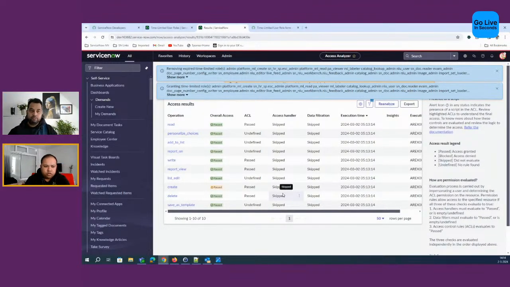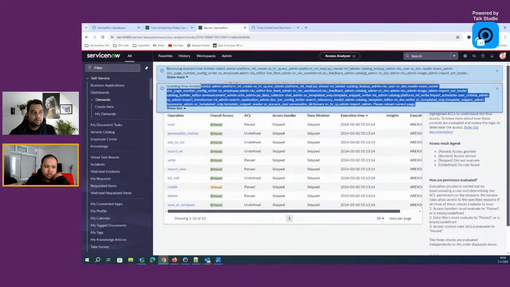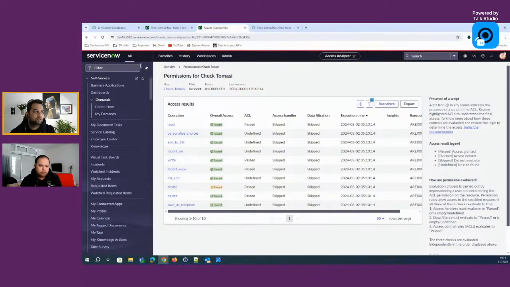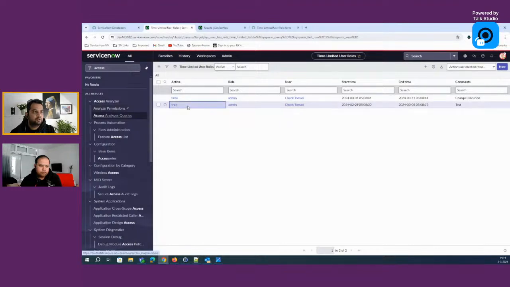And the huge list of roles that we are seeing is because we are granting the admin role, and those roles are all part of the admin role, right? Exactly. And here ServiceNow will tell you upfront that there is something in that table which might impact your analysis.